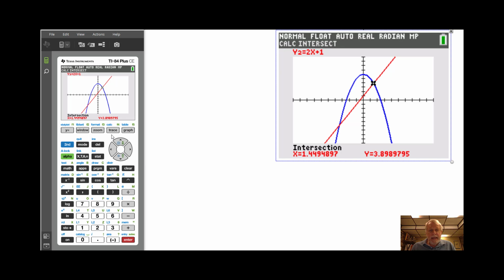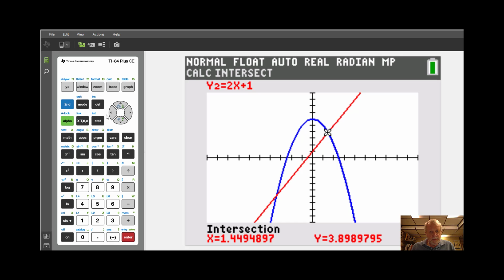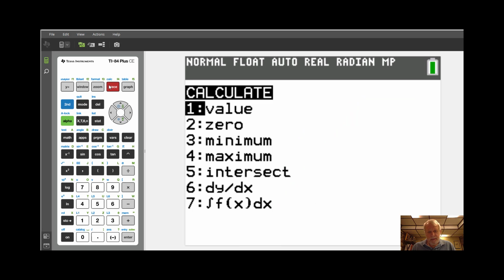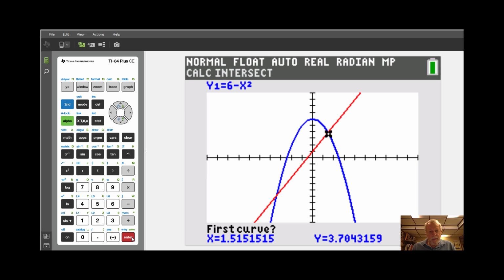But if I wanted to see the other point of intersection, again, I'll go to second trace, my goof. Number 5, intersect. First curve, yeah. Second curve, yeah. Now if I press enter here, it's going to give me the same point.